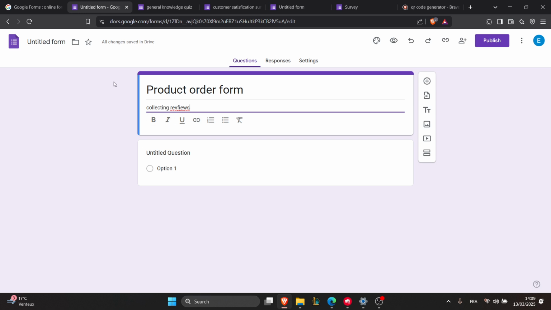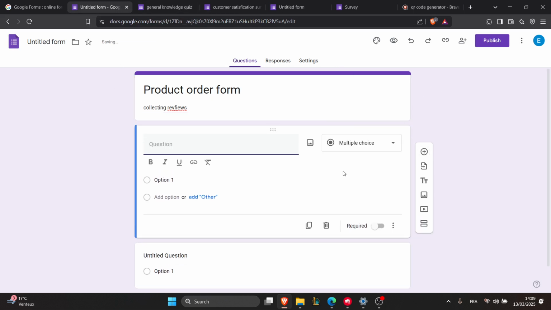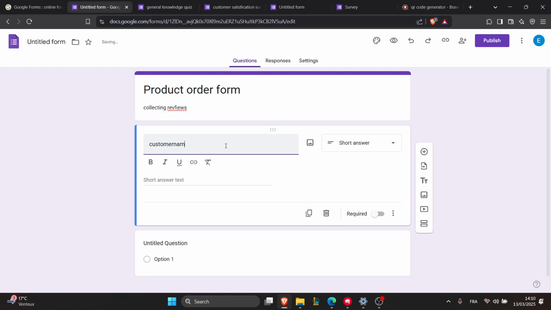As for the third step, it is to add essential questions. Some useful fields for a business form include the customer's name, email address and phone number, service and product interested in, order details or customer requests, and a rating scale for feedback. You can use linear scale for that, and you can also use upload a file, which is optional, for invoices, ID or proof of payments.